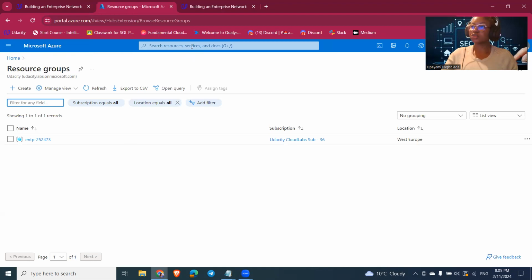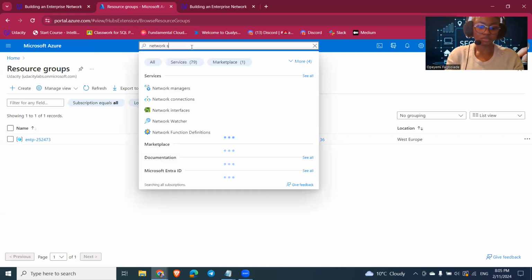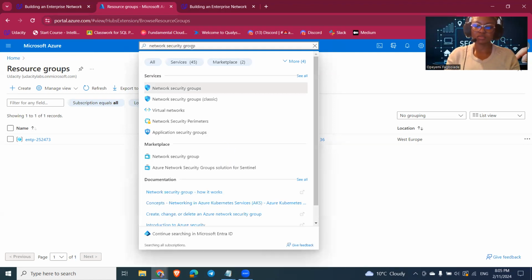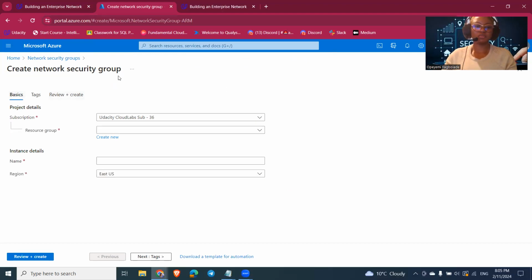Okay, so I want to create network security group. So add a new one. The subscription is given already from Udacity. Resource group is the one that is already created. Use the drop down and select the already created one. Name, my first name, underscore network security group.